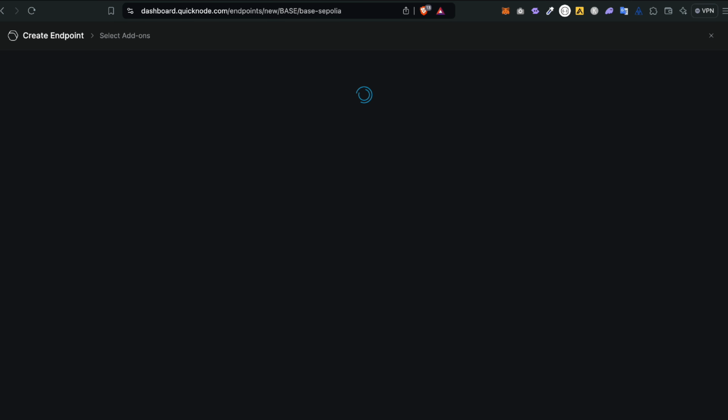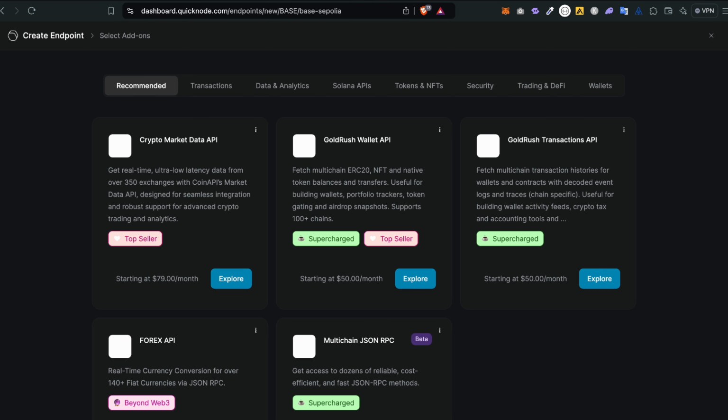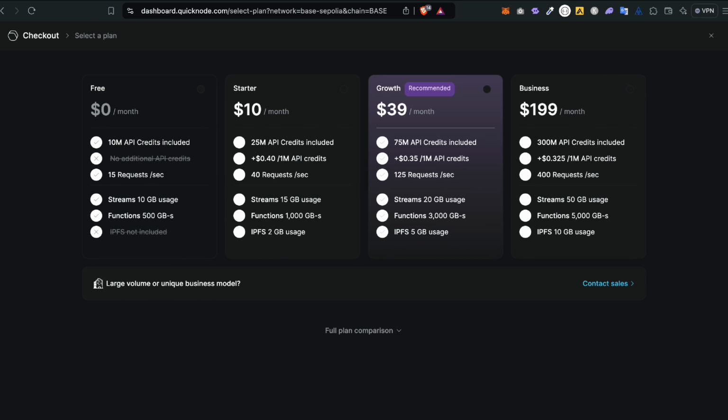Like I said, you only have access to one endpoint for the free plan. So these are the prices. The free one is 0, and this is the starter plan, these are the different prices. We are working with the free one, so we click on continue.